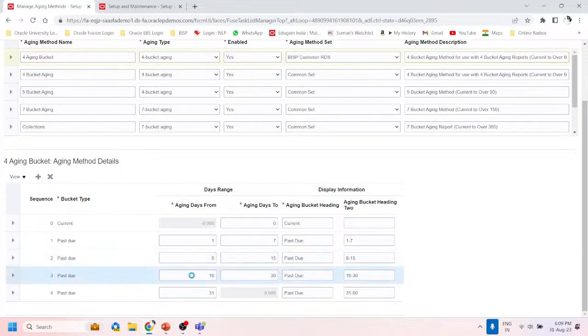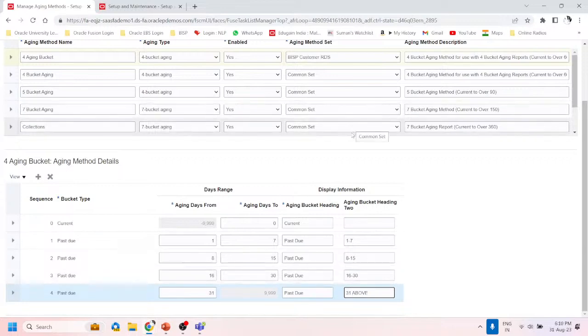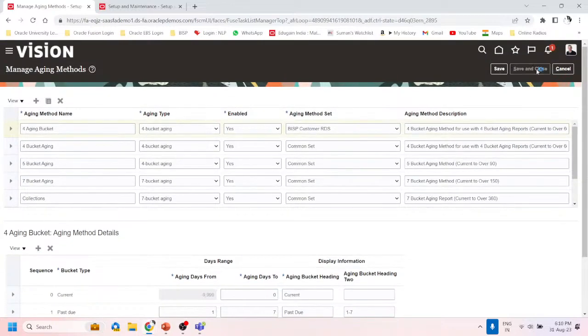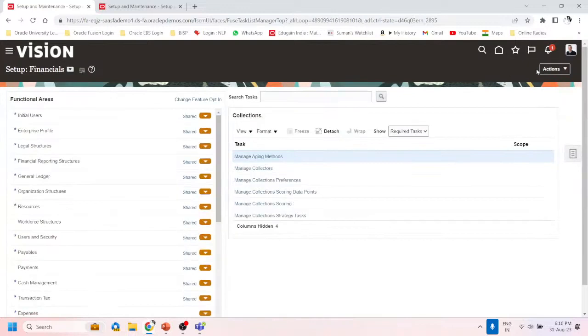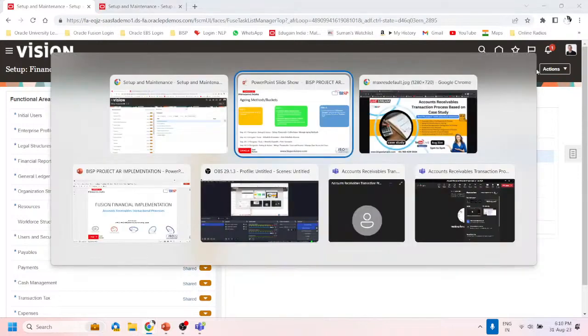Then third past due is 16 to 30. Right, so that is the past due 16 to 30, and fourth past due is 31 to 999. Right, so that is 31 and above, that is the past due. Let us save the same, save and close. So we have provided the aging method. Now what is the next?